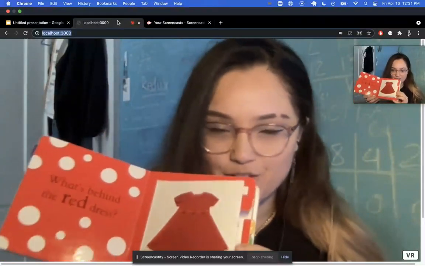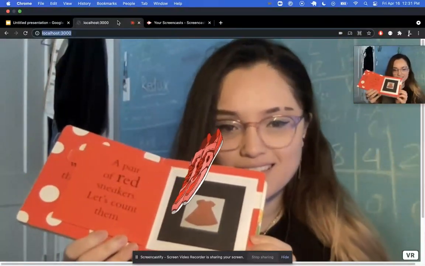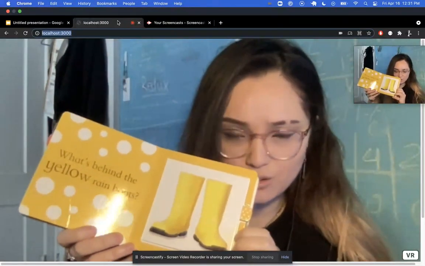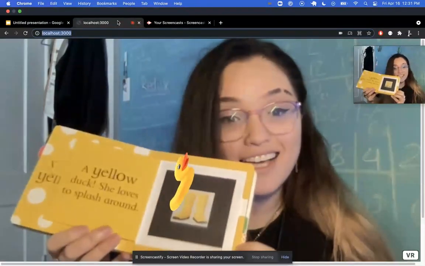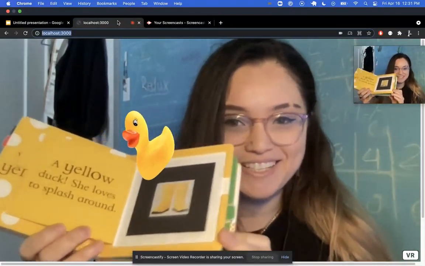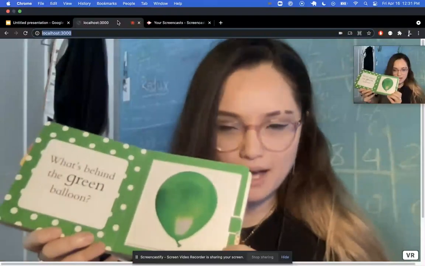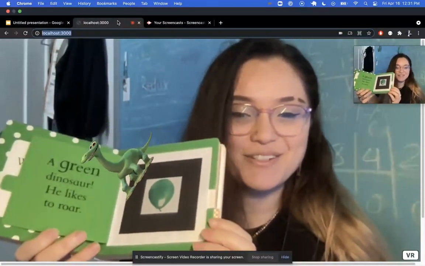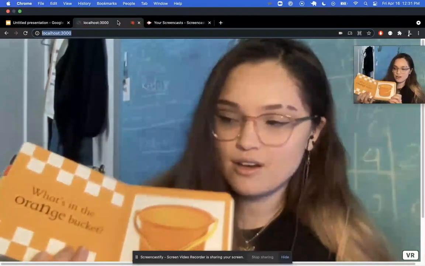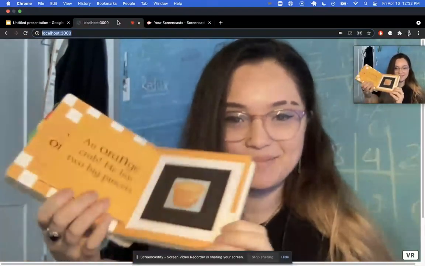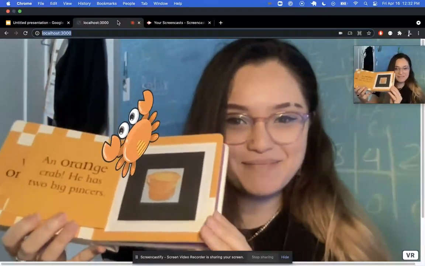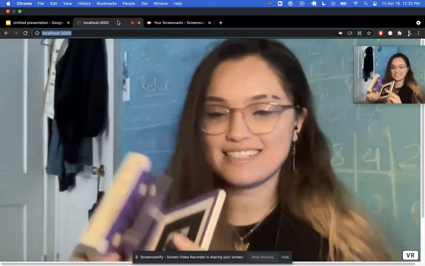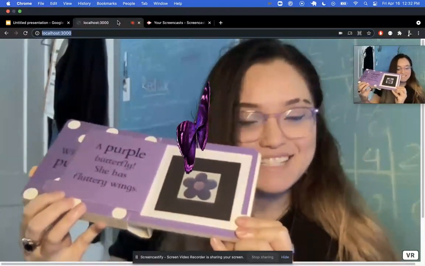What's behind the red dress? A pair of red sneakers. Let's count them. What's behind the yellow rain boots? A yellow duck. She loves to splash around. What's behind the green balloon? A green dinosaur. He likes to roar. What's in the orange bucket? An orange crab. He has 2 big pincers. How nice. What's behind the purple flower? A purple butterfly. She has fluttery wings.